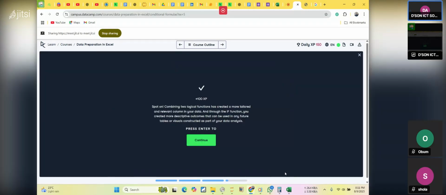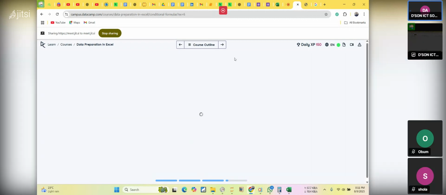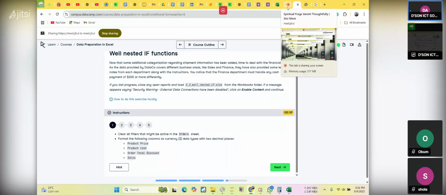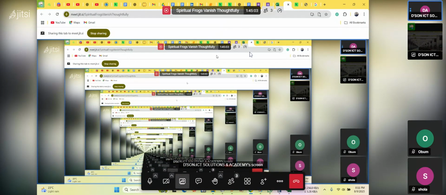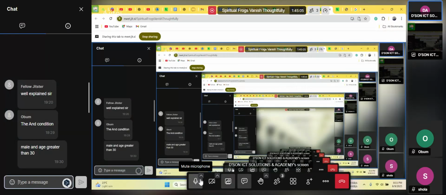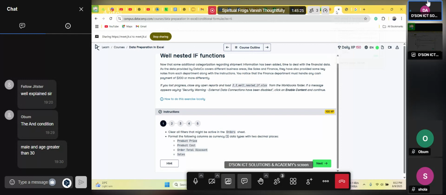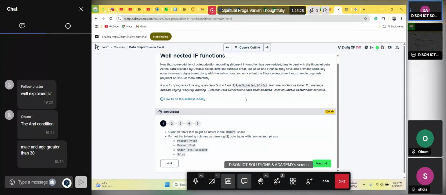If you submit it, it will take you to the next exercise. So I don't know if we are still together. I believe we are still together. If there's any question, please unmute yourself, speak up, or drop it on the chat. Let's see if we can complete one more exercise. If there's no question, before we call it a day, I'll continue next week. I don't want to rush too much.